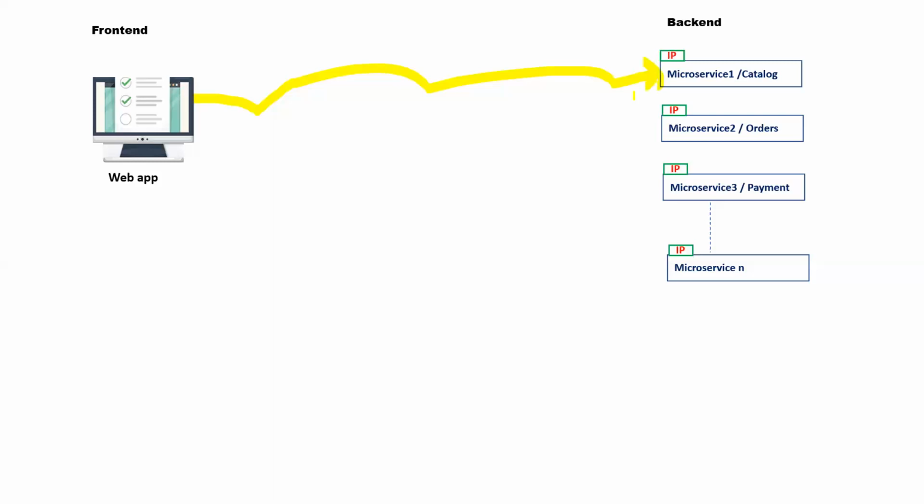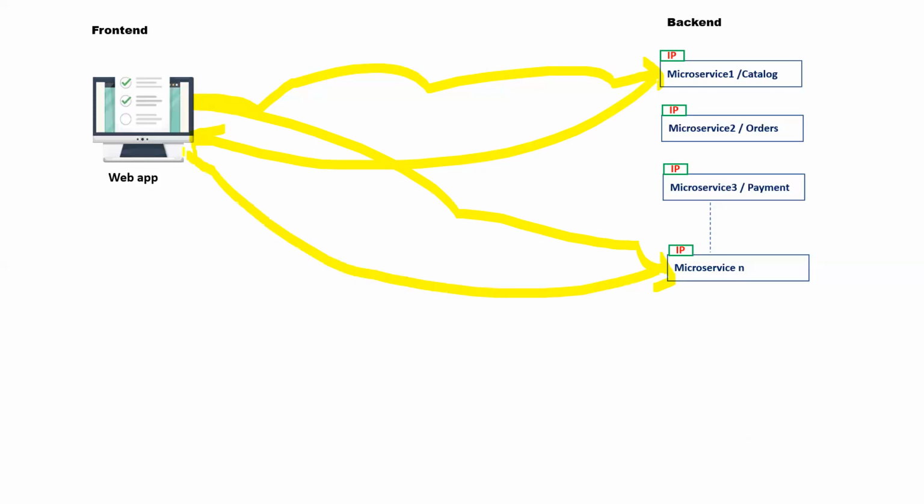And again, the response is returned back to the web application. Similarly, if you want to access other services here, you need a public IP. So hence I need to expose all these microservices with public IPs.